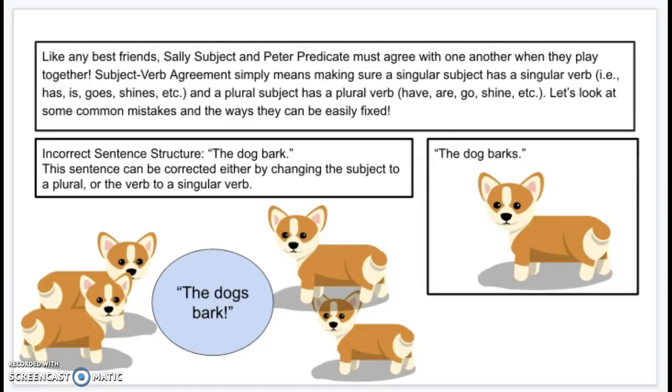Let's look at some common mistakes and the ways they can be easily fixed. An incorrect sentence structure would be: the dog bark. This sentence can be corrected either by changing the subject to a plural or the verb to a singular verb. So, the dogs bark, or the dog barks.